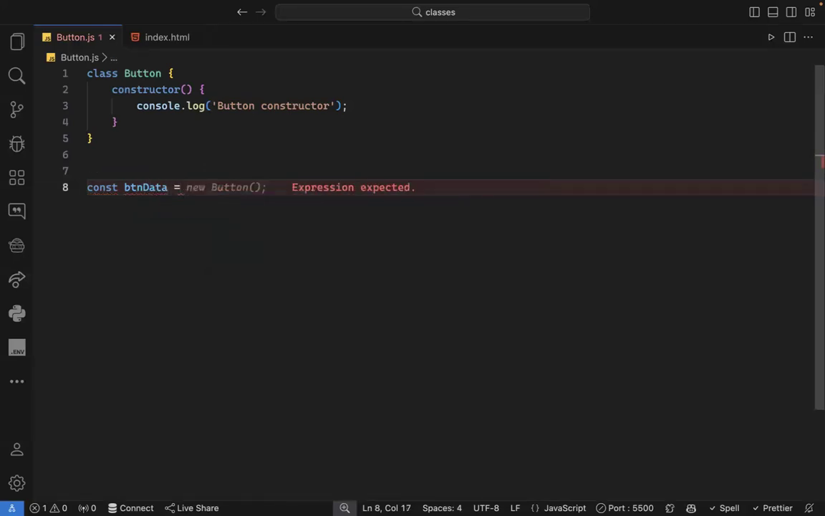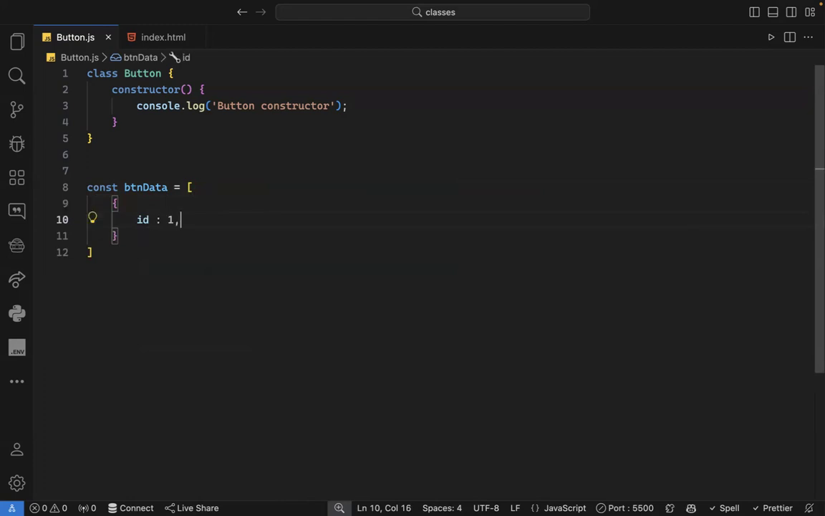It's equal to, now I will have an array. So here I will have a different object for each button. Each button must have a unique ID. Let's name it 1. And does a button normally have a text or not? The button has a text, so I will add a text.